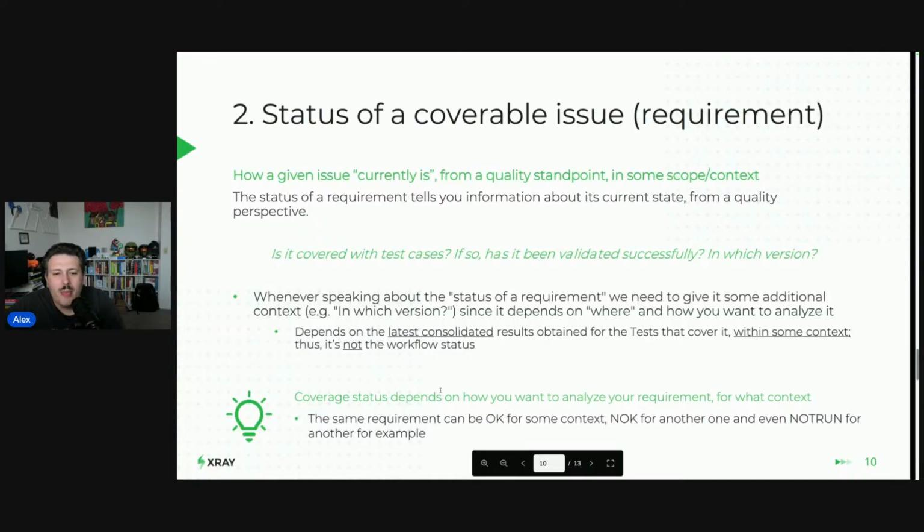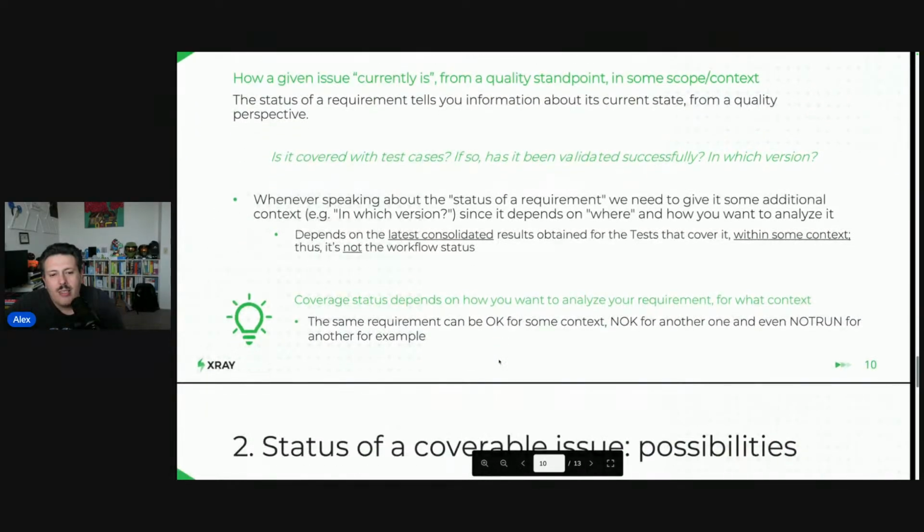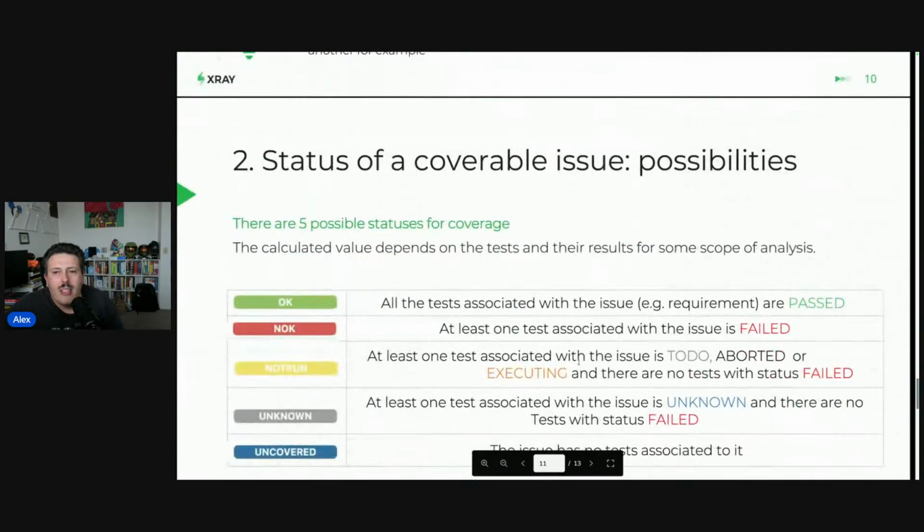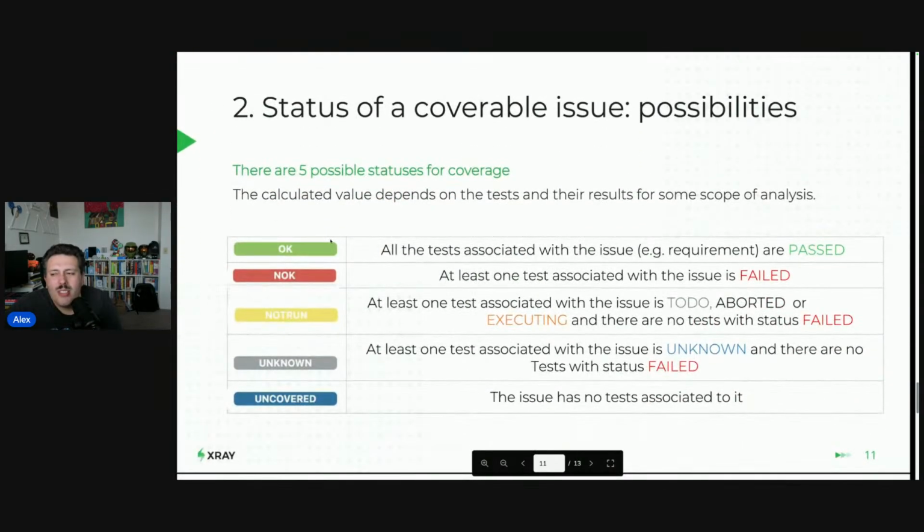So whenever speaking about the status of a requirement, we need to give it some additional context, for example, in which version, since it depends on where and how you analyze it. It depends on the latest consolidated results obtained for the tests within some context, thus it's not the workflow status. So coverage status depends on how you want to analyze your requirement and for what context. The same requirement can be okay for some context, not okay for another, and not even run for a completely other one.